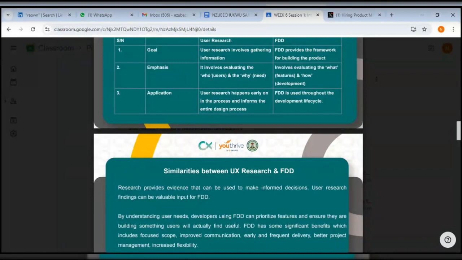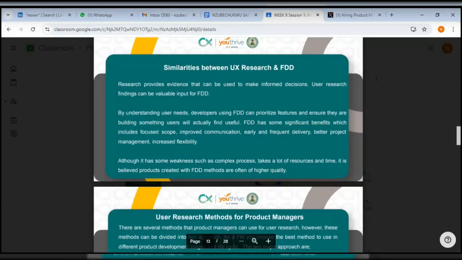Similarities between UX research and FDD.